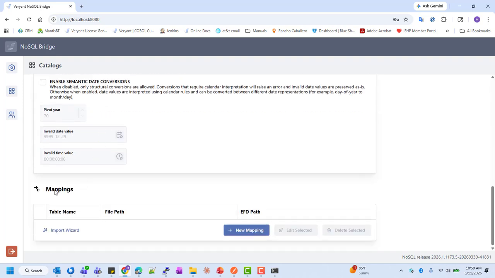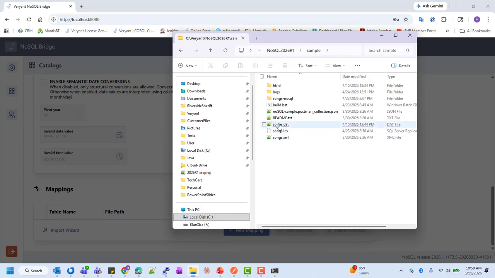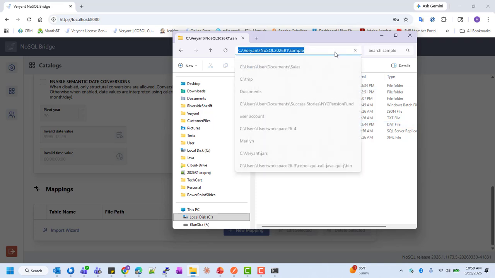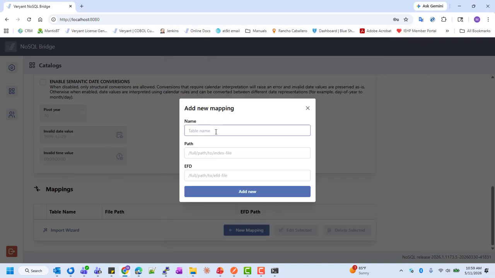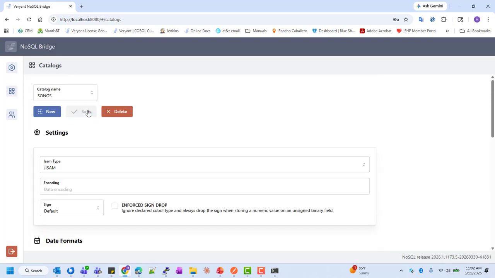And we'll come down to the bottom where we're going to map our file. So new mapping. And we'll go back to our sample folder where the file is. It's the Sans here. And copy that path. So click on Add New, scroll up to the top, and click on Save. Now our catalog is set up. If I wanted to set up different users with read or read-write permissions, I would do that here. But we only need the default user for this demonstration.